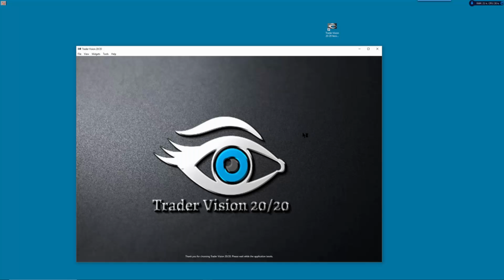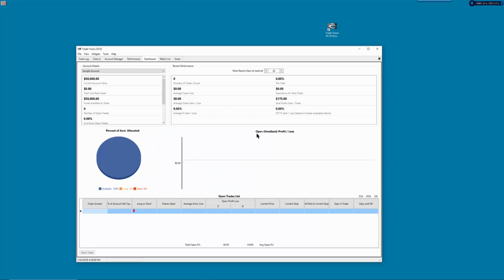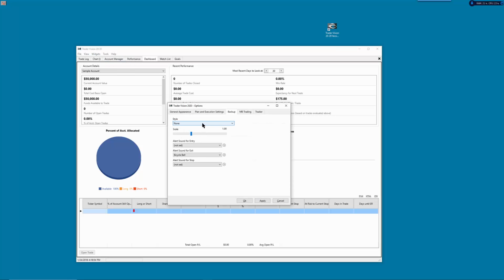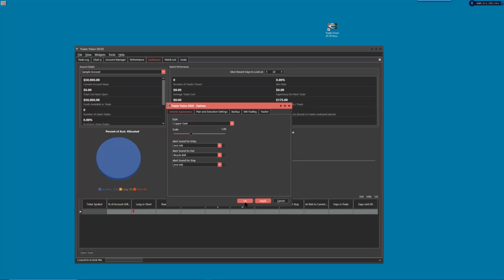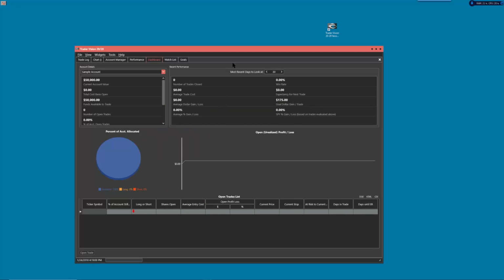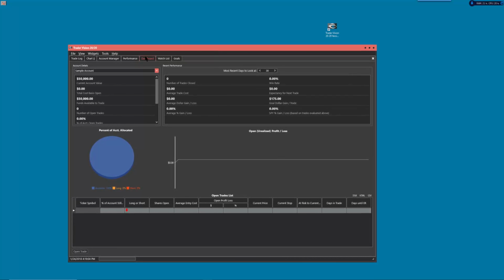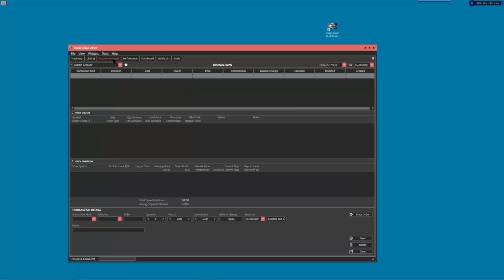So again, running Trader Vision 2020, I'm starting out here in the dashboard, but today we're going to talk about Account Manager. Before I do that, something that has been requested is that I change the colors. So let me go into Options and choose the dark style, and hopefully that will be better for you. So let's go to Account Manager.